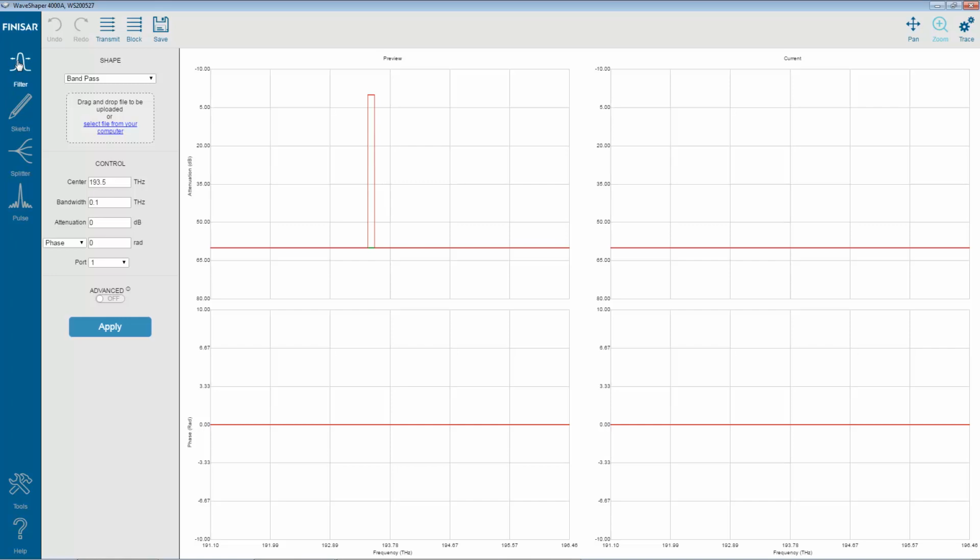The shortcut buttons are here. The first 2 are the undo and redo buttons, which operate as you'd expect in a Windows application. The transmit button sets the WaveShaper to transmit all wavelengths from the input to the designated output port. This is useful to quickly set the WaveShaper to a known state, particularly when creating channel dropping filters.